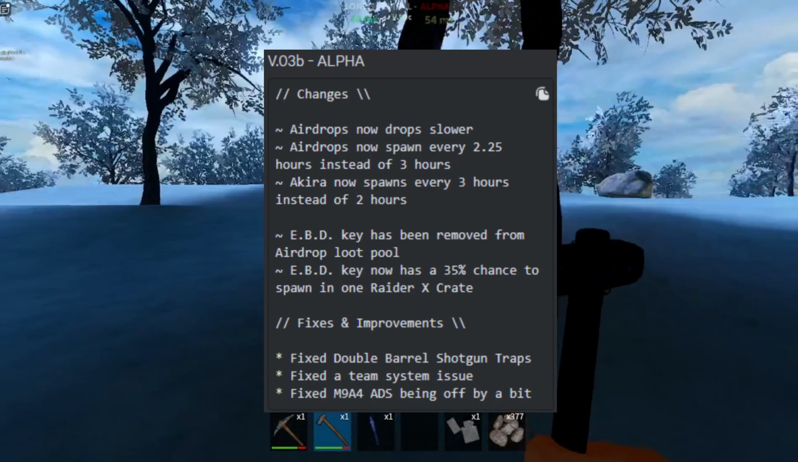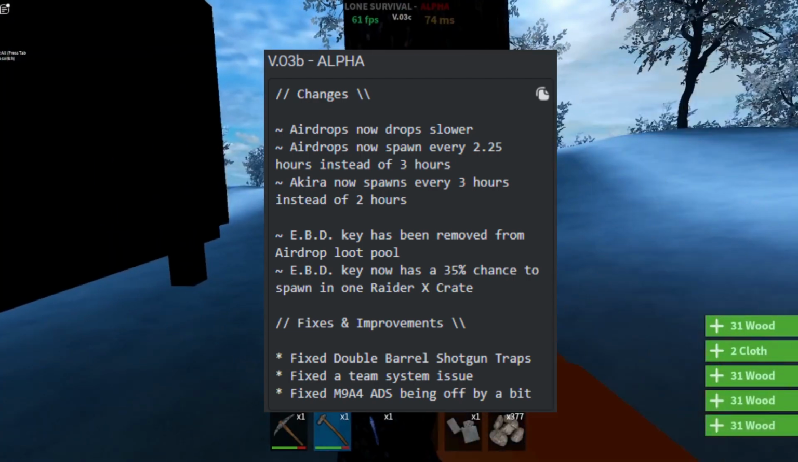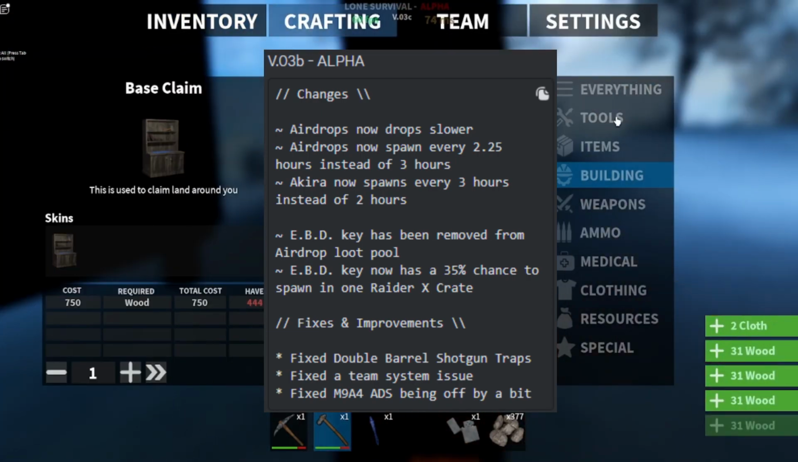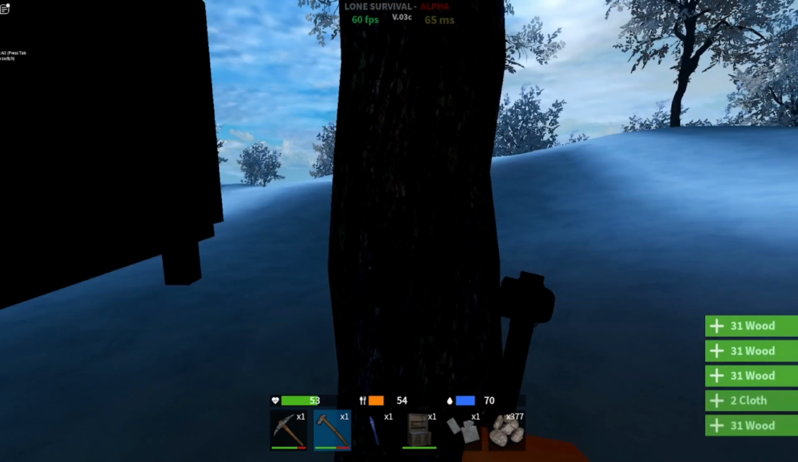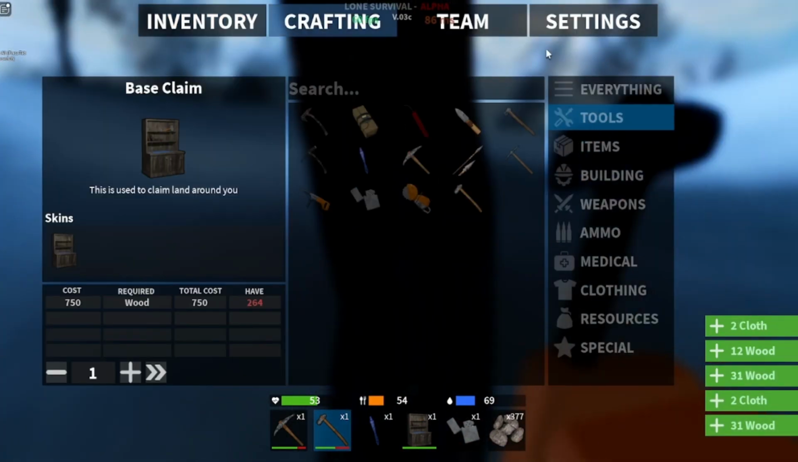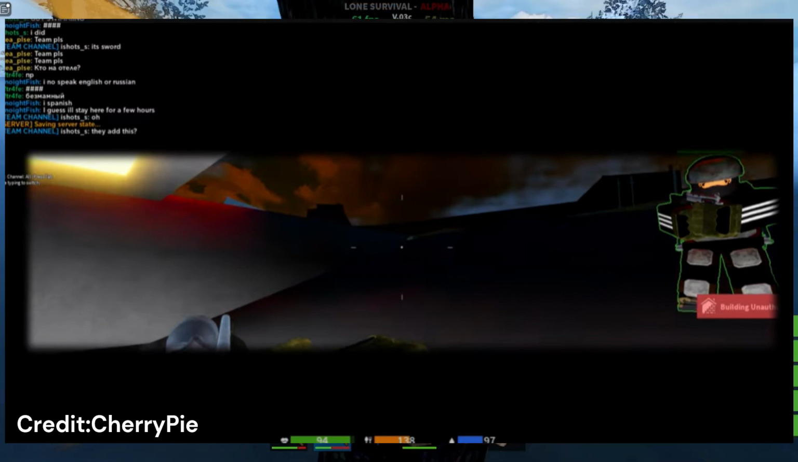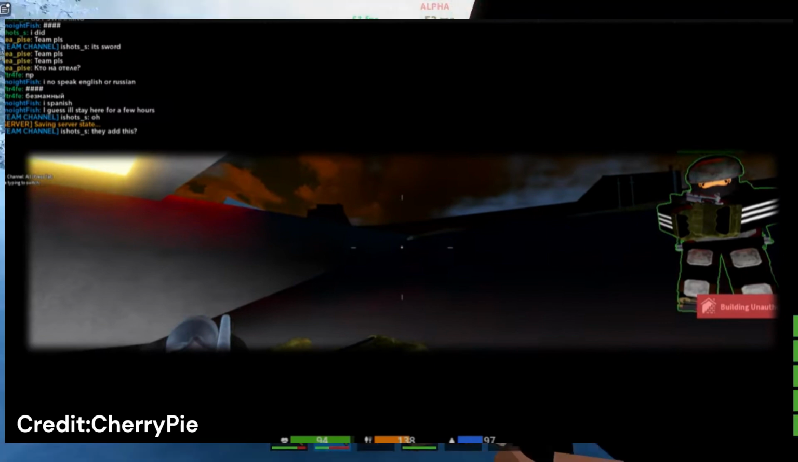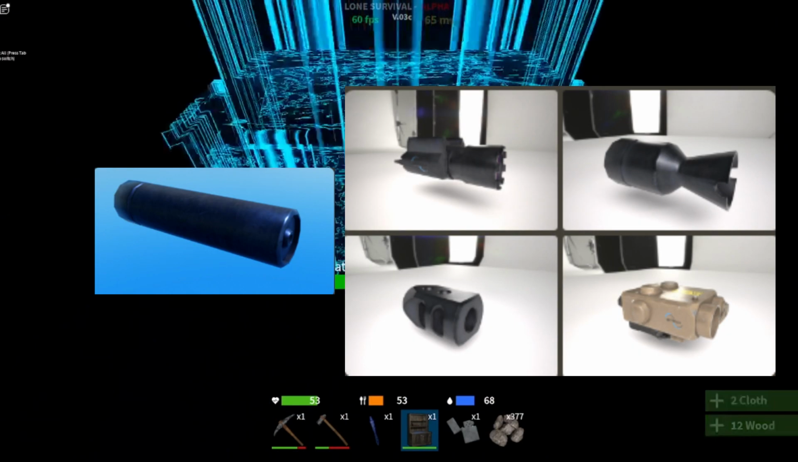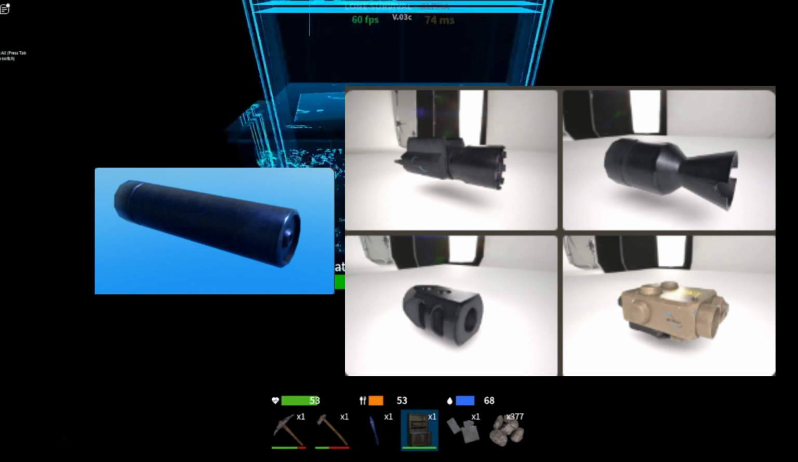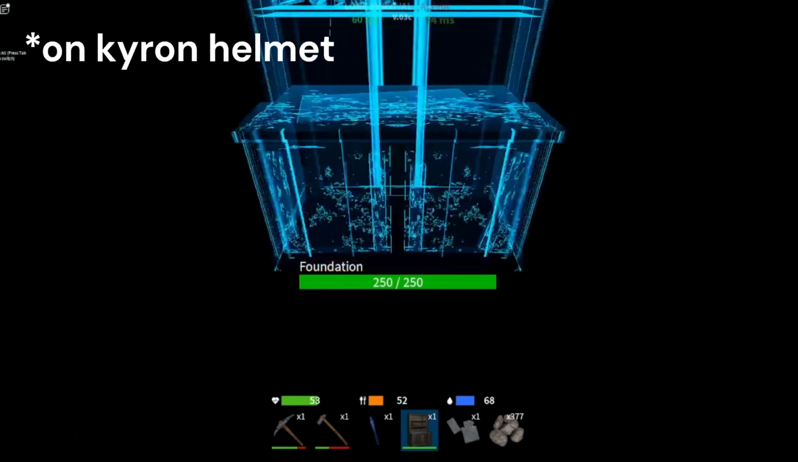Fixes and improvements: the double barrels being traps are being fixed, and the M9A4 ADS being off a little bit. That's also a fix. Though one thing I do want to say is that they do have to buff the Chiron helmet. They nerfed it so bad with the visibility. So I hope next wipe they add the suppressors and all the attachments, because as it is in the leaks. And also they buff the visibility on it.